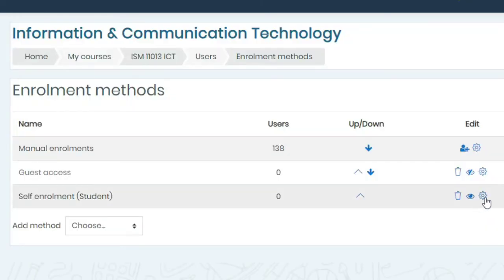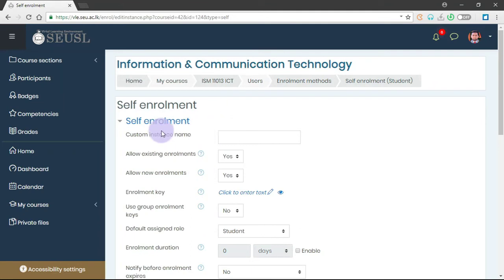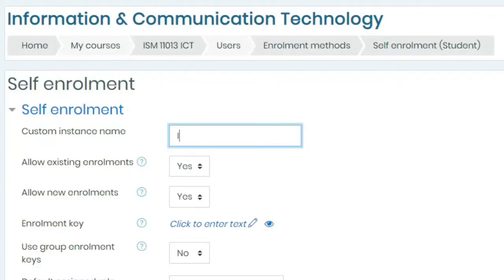And once we enable this, we can come to the third one, the gear icon. I'm going to click on this gear icon. And here we can give the self-enrollment details. Here we have a custom instance name. I'm going to give a name for this particular enrollment method, ISM 11013 ICT. Okay, so I can give the name for this one. The next one is allow existing enrollment. If you want to allow students who enrolled in prior methods, such as the manual method or the earlier methods that we have done, then you can make it yes.